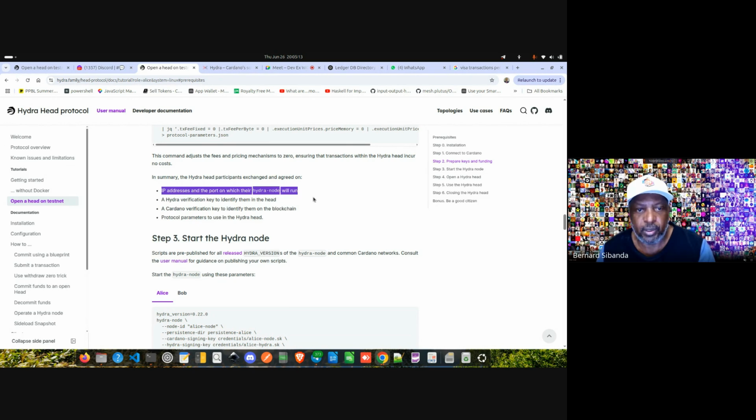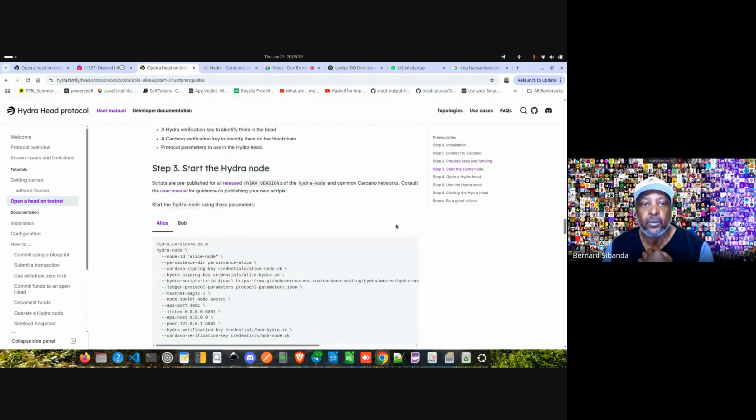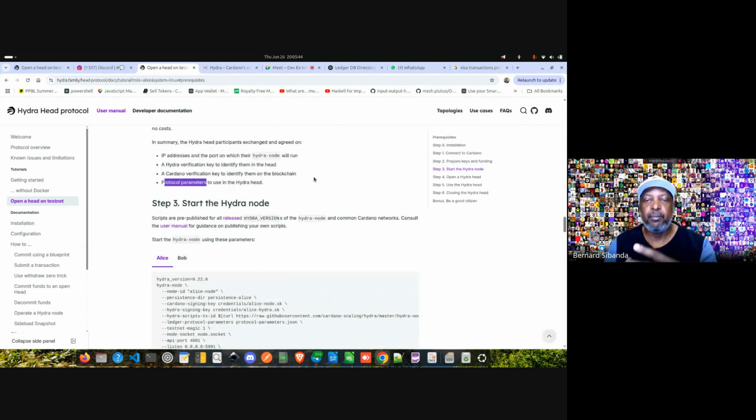So there we have it. The second thing we share is the Hydra verification key. These are the payment keys where we are going to be sending each other some test ada. Then the Cardano verification key, to identify them on the Cardano blockchain. And then lastly, the protocol parameters to use in the Hydra head.